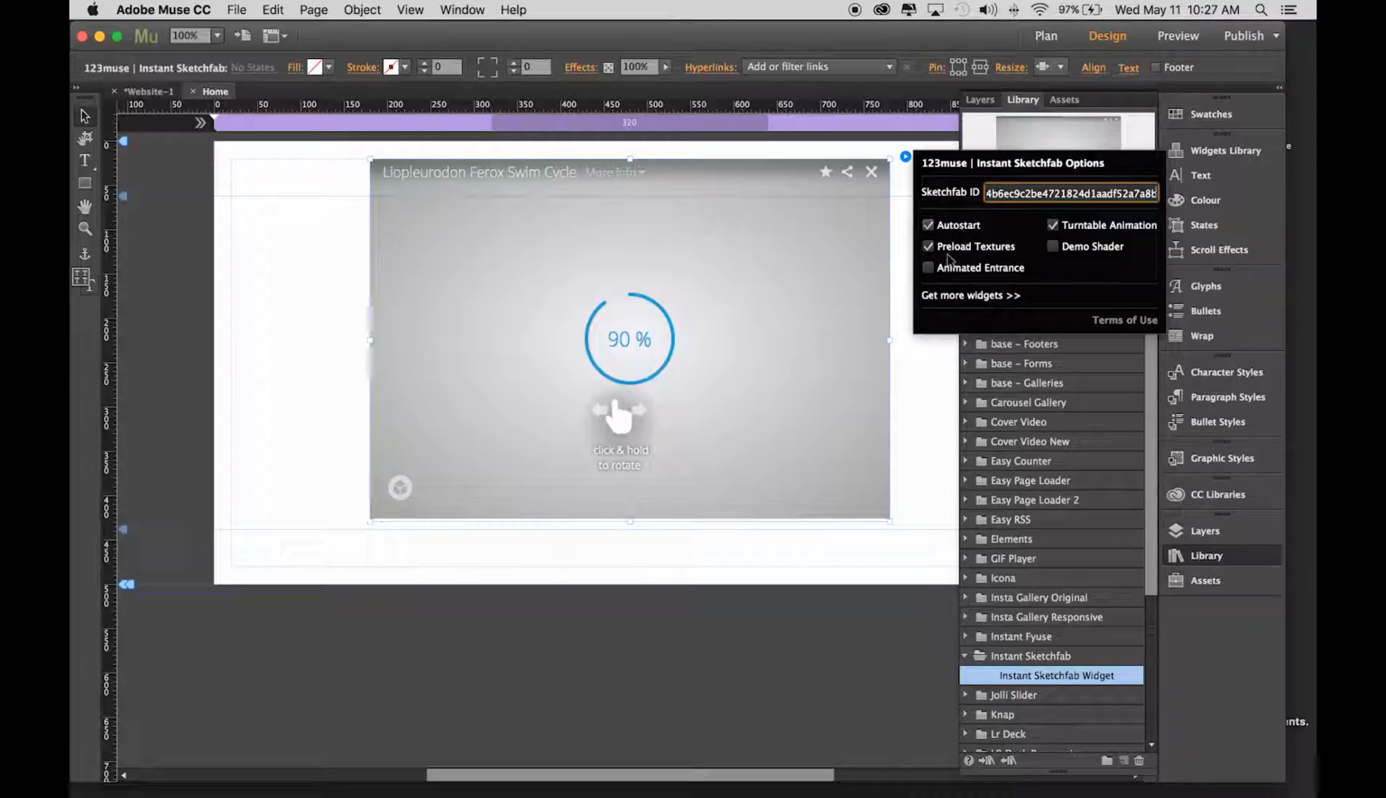Preloading the textures waits to load the 3D model up until the textures have loaded. This means that when the model first loads up, you get a good looking texture rather than just a blank 3D model. Turntable animation: with that checked, when it first loads up, it will automatically rotate the model so you can see the model from all sides. So that's a pretty good one.